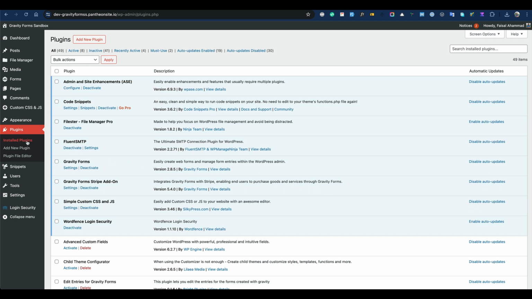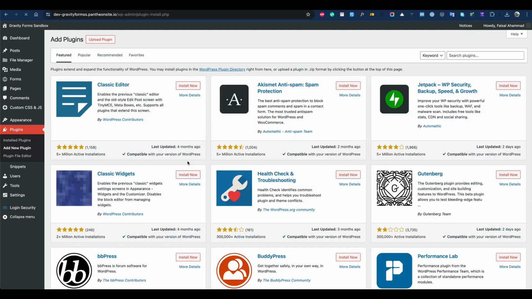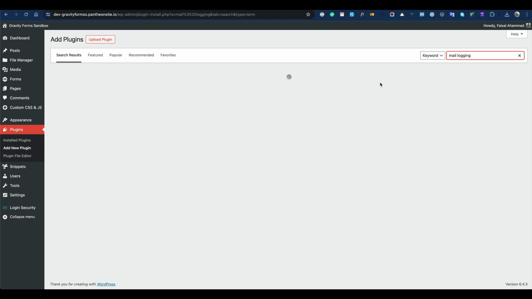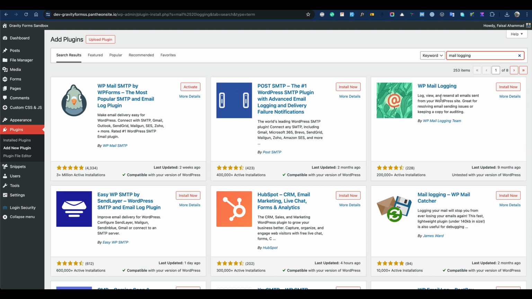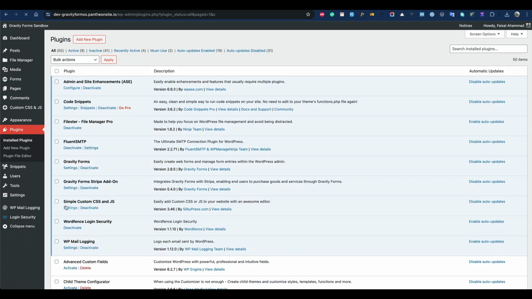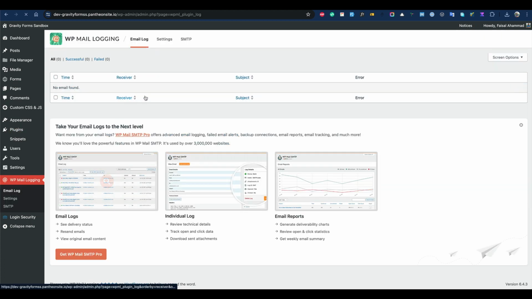At first you will have to install a plugin to see if any email has been sent. It's mail logging or email logging. You can search for either and you will find this one. It's a very handy plugin. After you install and activate it, you will find an option like WP Mail Logging on the left sidebar, and here you will find if any email has been sent.